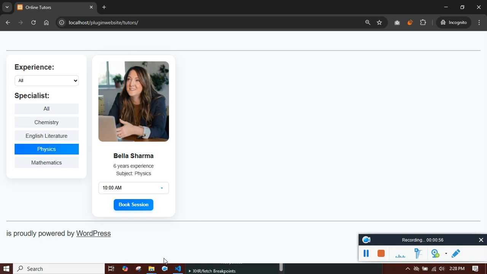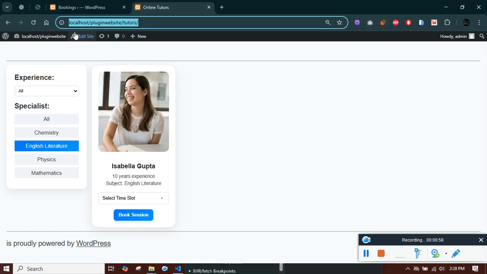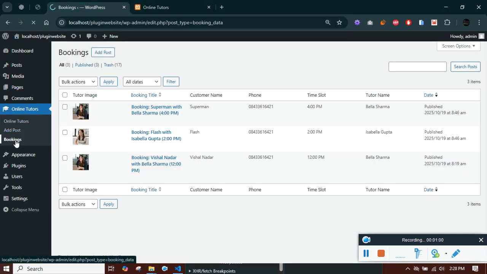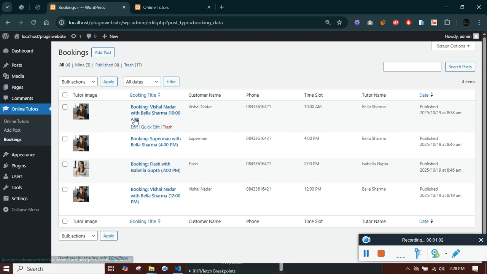Now as an admin I would get the request of the student on this particular link. So the teacher Bella Sharma has a student called Vishal, and his number is this one, and he has booked a slot call on 10 a.m. So the teacher image also appears. So this is the complete WordPress list table. We have modified it to make a perfect view of who sent at what time, and the relevant teacher information.